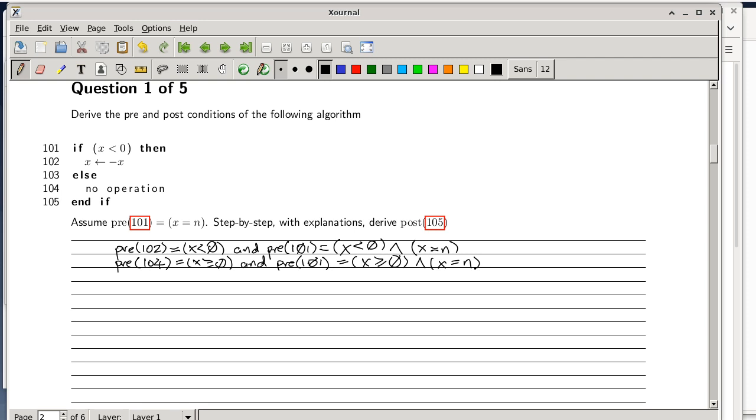There are two ways to derive the postcondition of an assignment statement. Does anyone remember approximately what we can do? There are two ways to proceed. So what are the two ways to proceed? Yep. I think the precondition of 101 is true.